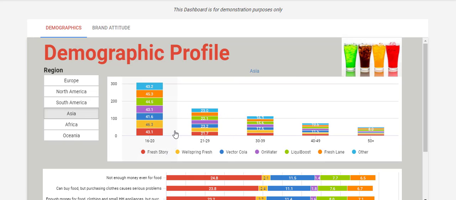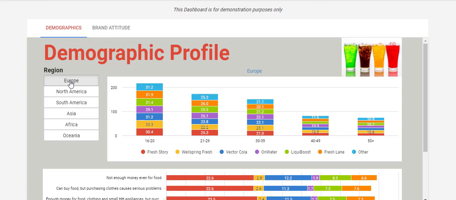top here. And on the left hand side, I've got what's called a control, and this allows me to filter the data by whatever I select on the left hand side. So I'm going to choose Europe, and that automatically changes both of the charts as I've set it up that way. So it filters both of them at the same time.